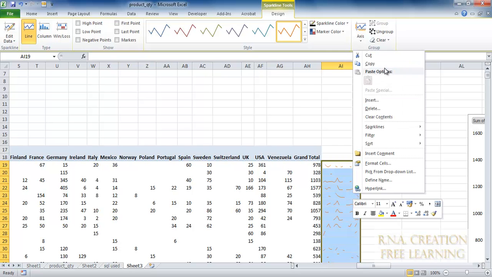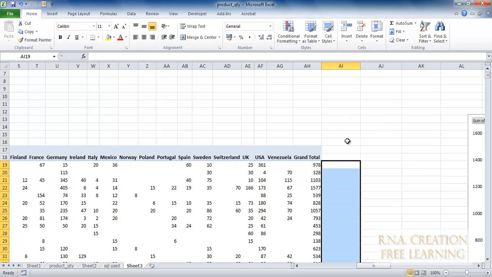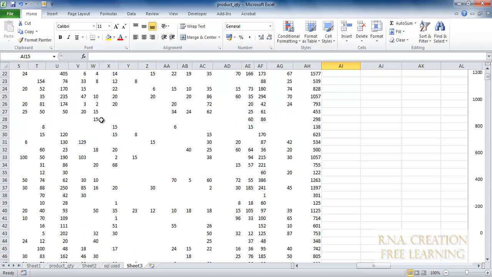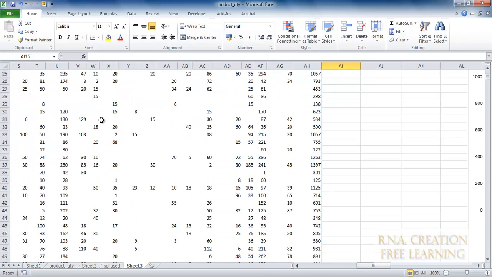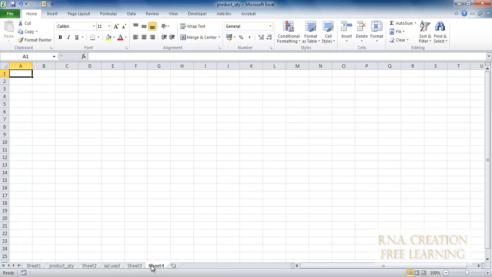I can delete it. Okay, this is gone. This is what the data is. Now let's take some other example. I have shown you this one. Now I am going to show you one more example.